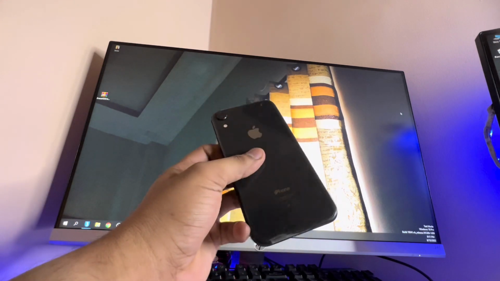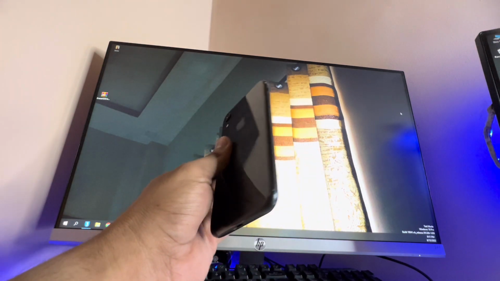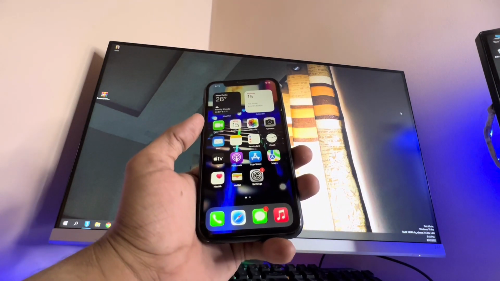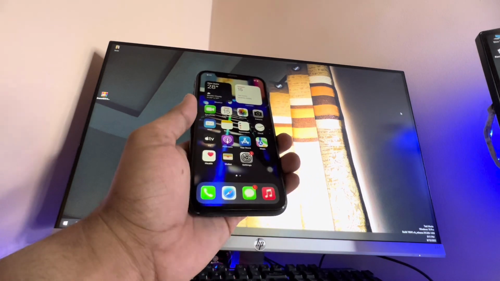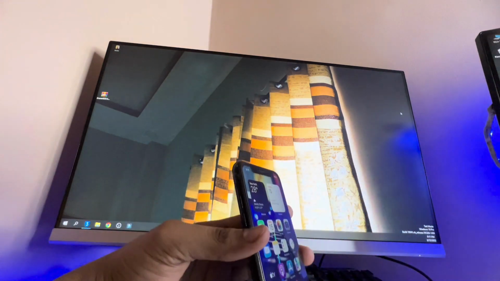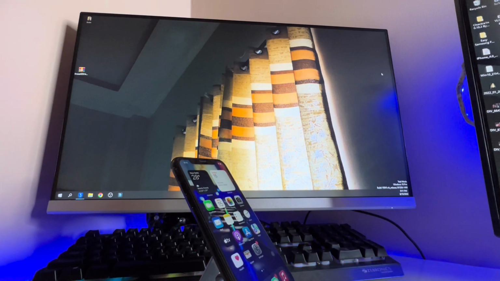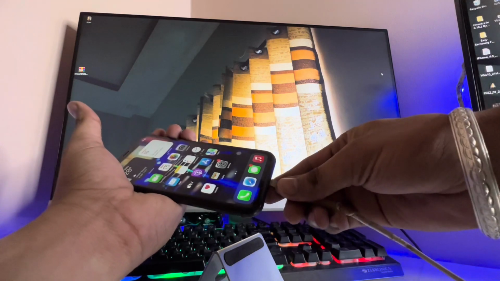So here is my iPhone XR and I'm going to install the iOS 16 beta software on my iPhone. I'm just going to place my iPhone over here and I'll show you how to do this. Firstly, let me make the setup correct. So this is my iPhone. In this method you just need the help of a computer. So let me connect my phone to the computer, as you guys can see here.